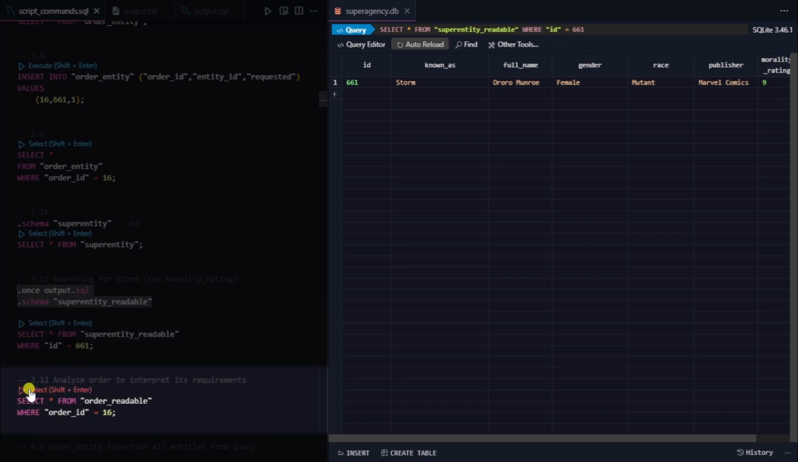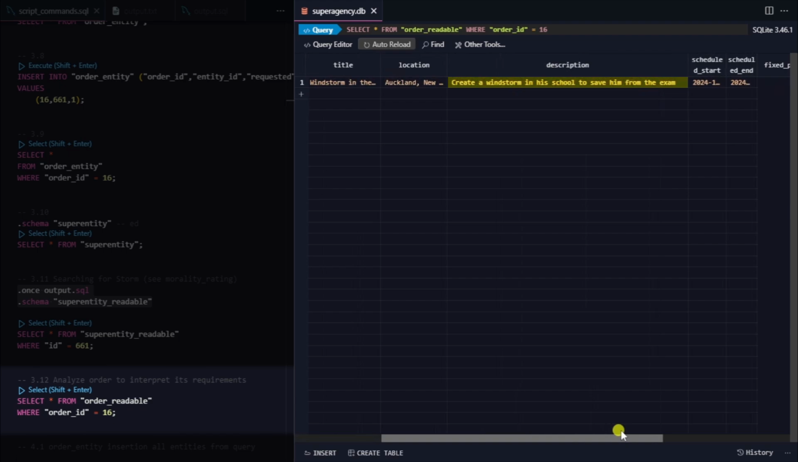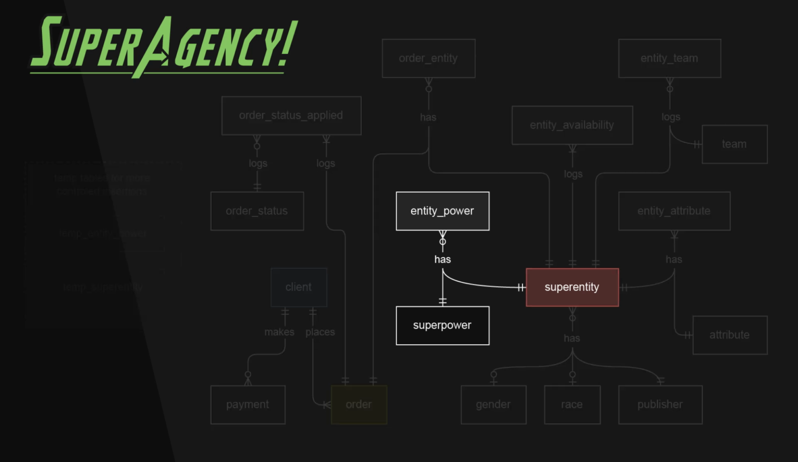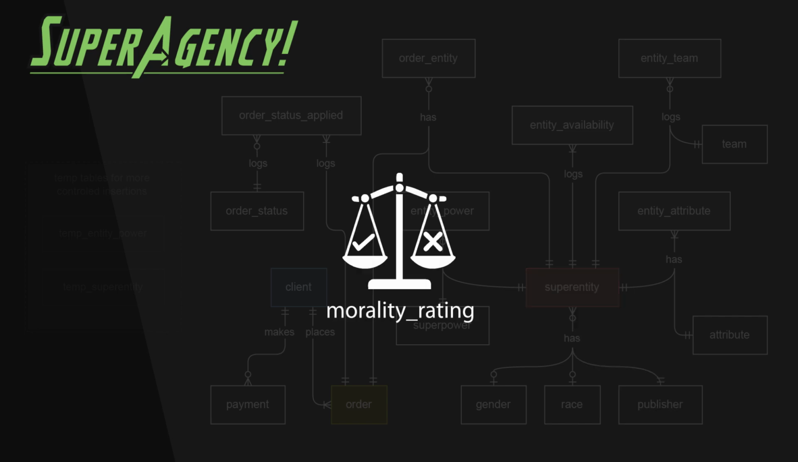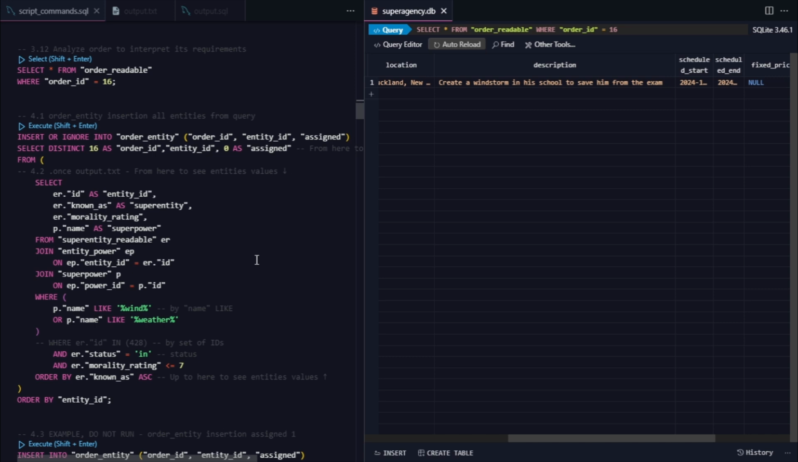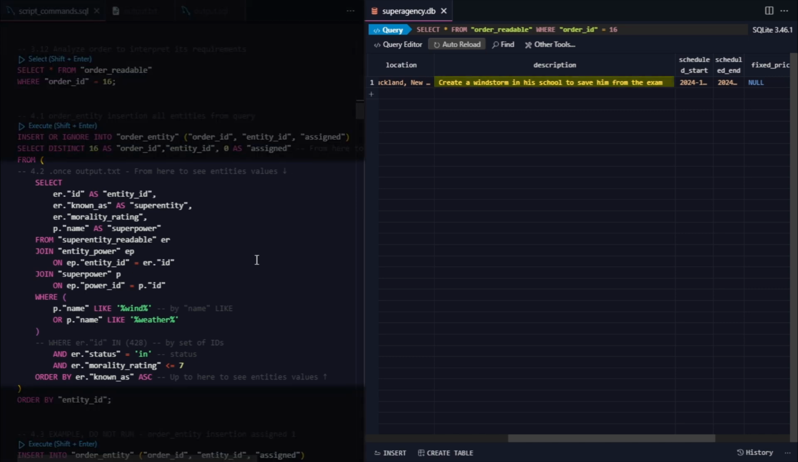To do this, we must interpret the requirements of the order and select the superentities deemed suitable, filtering them by various criteria depending on the case, whether by superpowers, attributes, gender, race, even publisher in rare cases, and/or, as explained earlier, morality rating. In our case, to find an alternative to Storm that could generate a windstorm, we could filter among the available superentities those with a wind or weather-related superpower and a morality rating of no more than 7 at most.